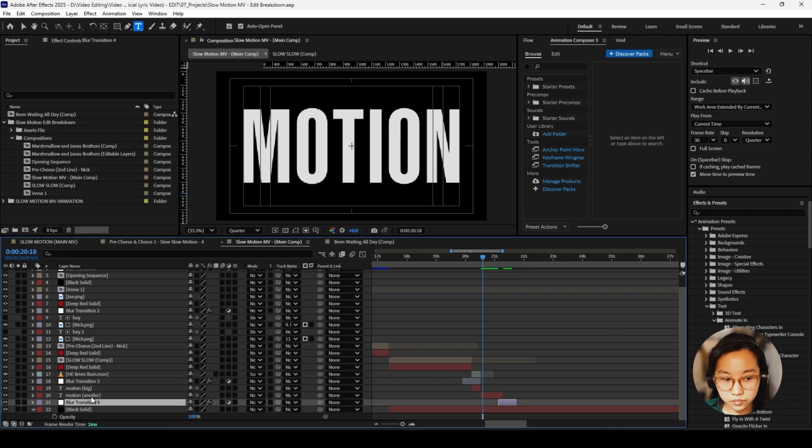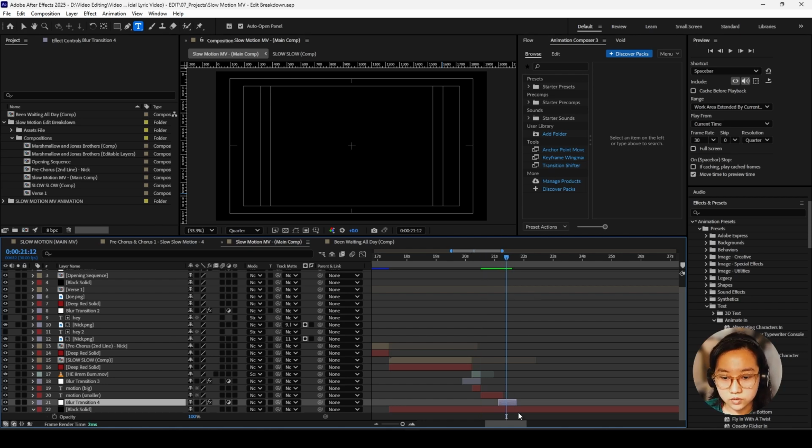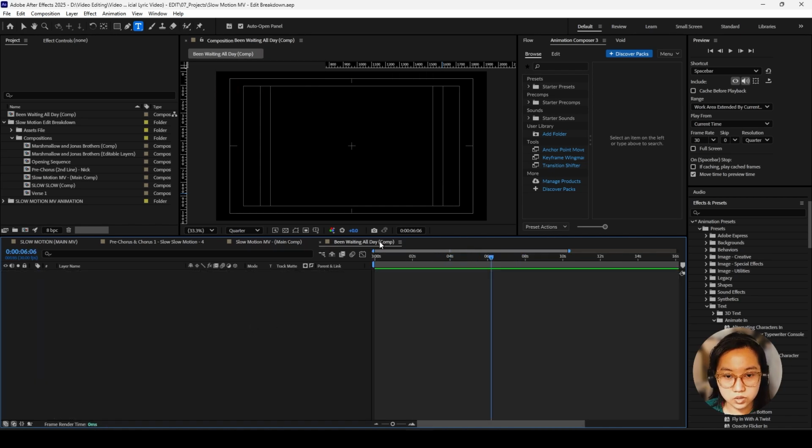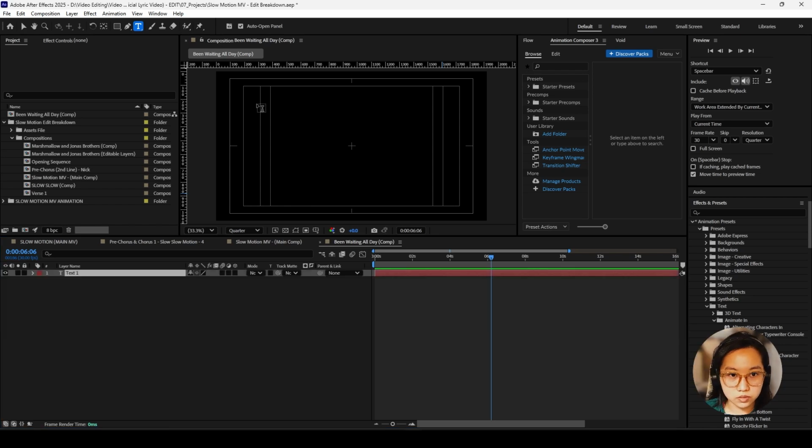Since there was a blur transition there, I just added a blur here. And since it's a black solid again for the background, I've just extended the one that we used previously from these parts. So I just created a new composition for all this. Just type the text.